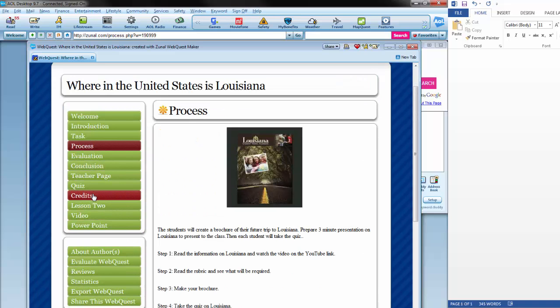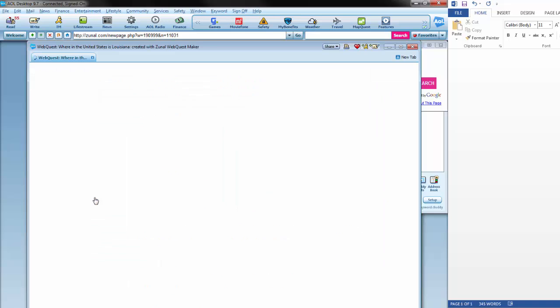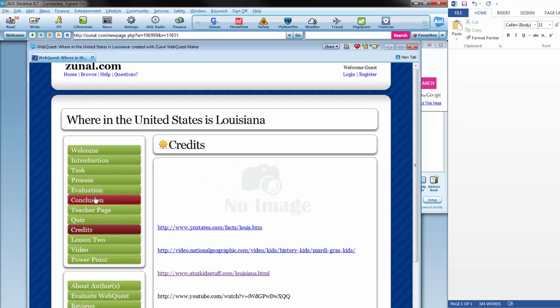Now, in the web quiz, it also gives you the page where you can list where you found your information. The students can also use these credits and get the information that they need to help them with their quizzes and with writing their paper, which is going to be lesson number 2.